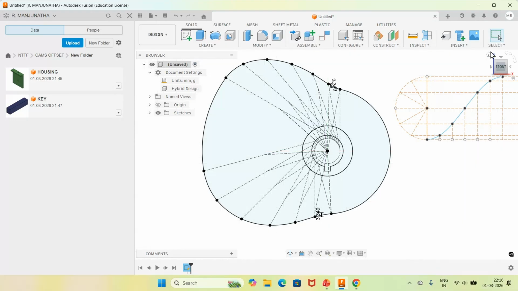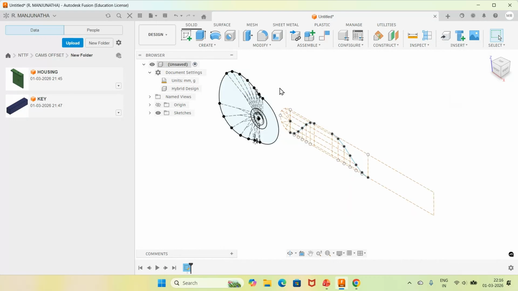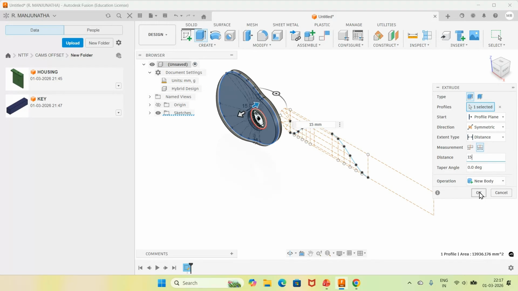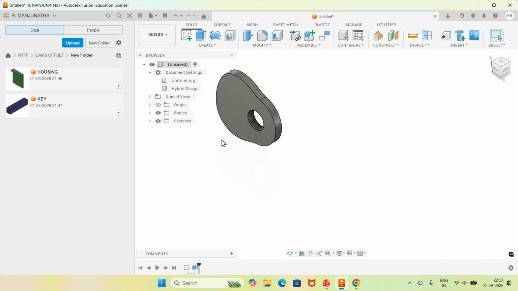Now we'll go for 3 dimension. Go to 3 dimension and now we will go for extrude. Select this entire profile and give symmetric and take this on either side. Total distance is 15 mm. Okay, and click on new body and say okay. Once you do that, we have the outer profile.